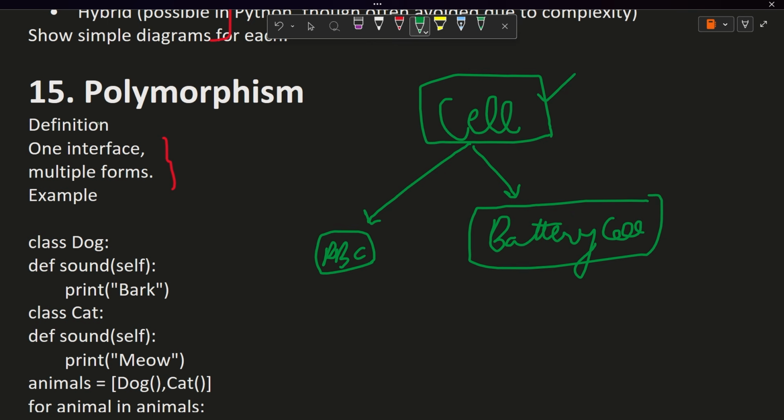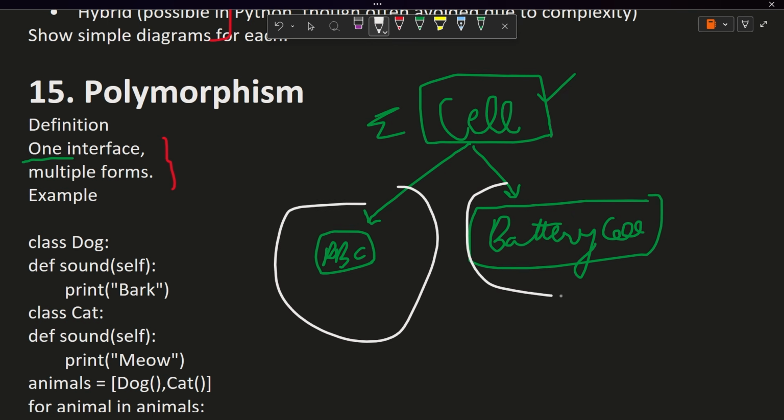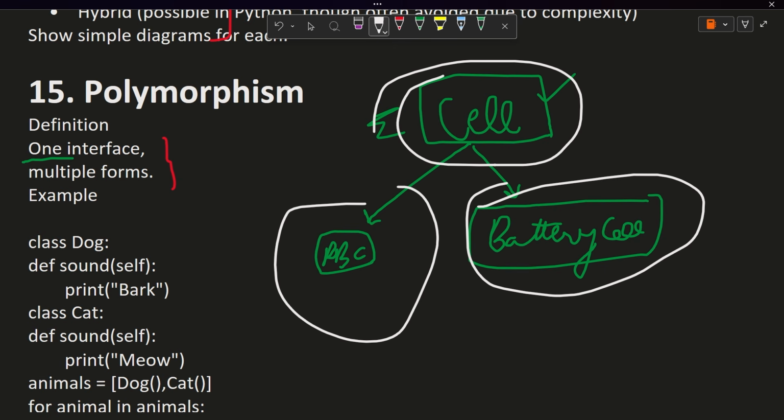So what does polymorphism mean? We are having one interface, let's say that is cell, and then we are having multiple forms of that. So these are the multiple forms of one interface. So this is the simple meaning of polymorphism.